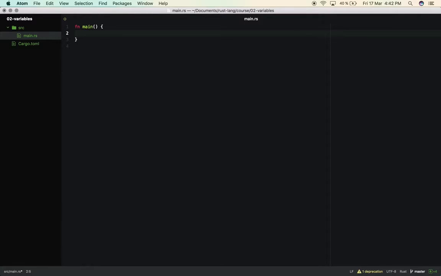So what we can do is start off with the word let. In most programming languages, a variable would be declared with a var, and that's okay because let is not a variable. You could call it a constant, but in Rust we actually call it a variable, which is maybe confusing at first, but that's what it is.